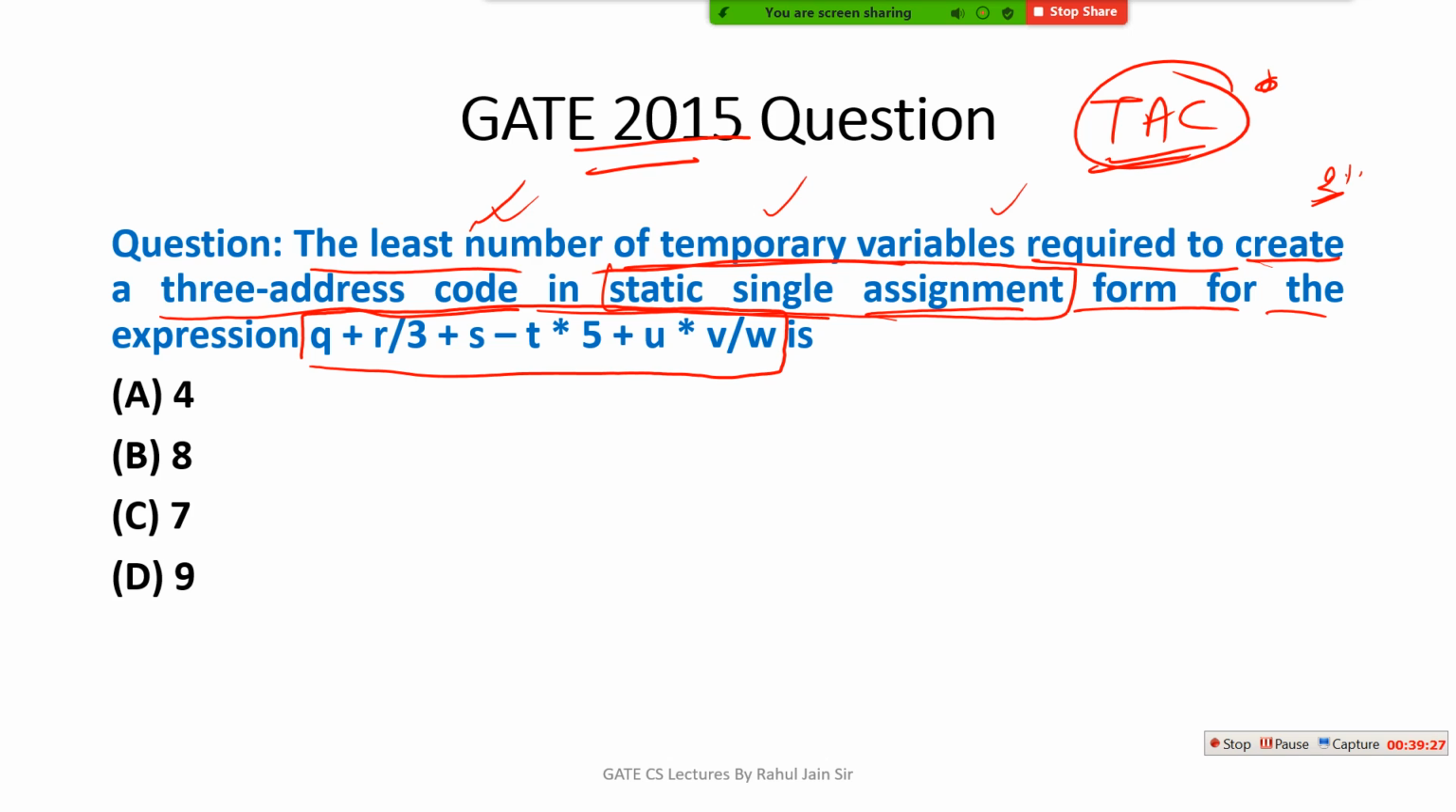Least number of temporary variables for static single assignment. So guys, answer me. When you create three address code for the following expression using static single assignment, every time you need to create a separate variable. Static single assignment means you can't repeat one variable again on the left hand side. So how many least number of temporary variables will be required to express the following expression?